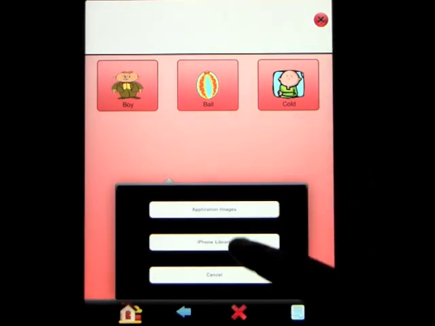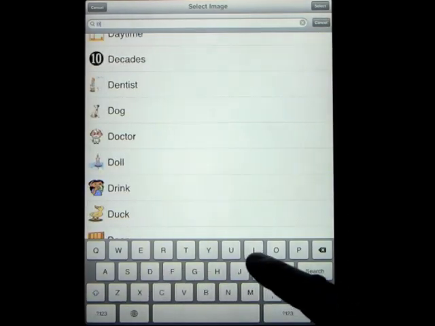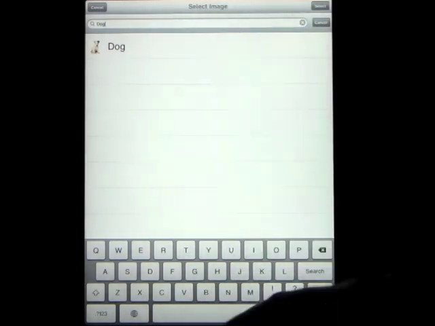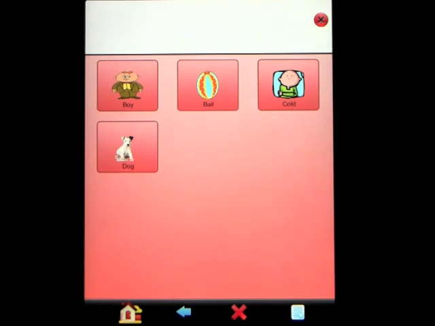Now to add an image that's not on the application library, oh by the way, when you go into adding the image on the applications, you can type in the image up here. So if you type in dog, for example, it will automatically go to that image. You select and the dog goes in there.